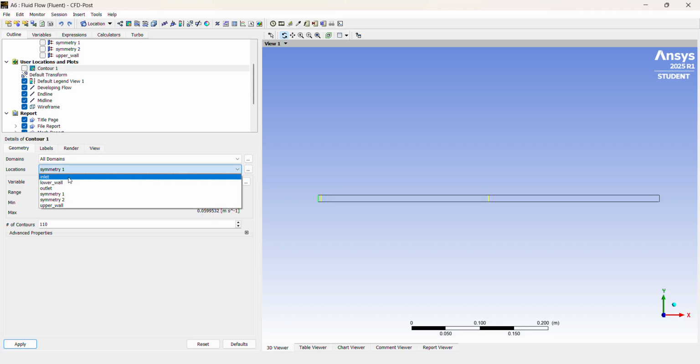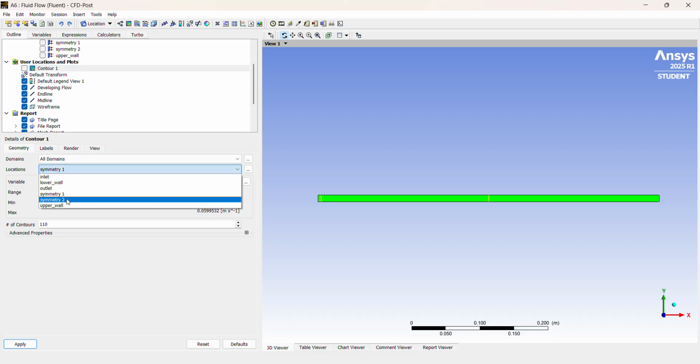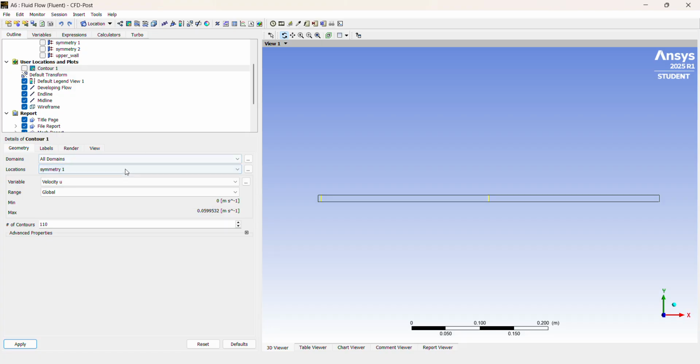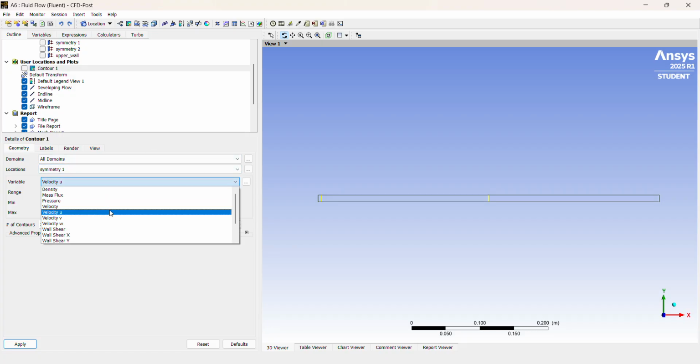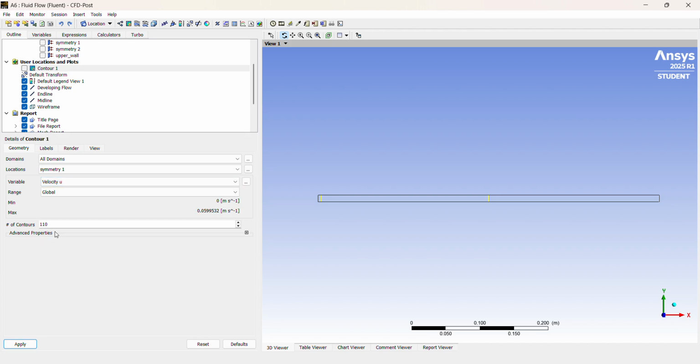Make sure it might start at inlet or something else. Make sure it's symmetry 1, and make sure the variable is velocity u, as that's what we're checking for the vertical velocity, or for the velocity profile. So make sure it's that and nothing else like pressure, which it tends to be. And the number of contours, again, I chose 110. I'll turn this back on.